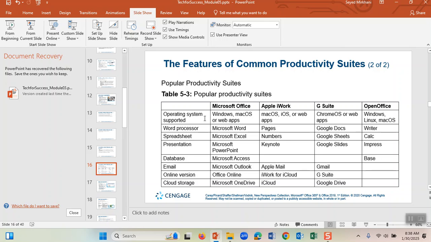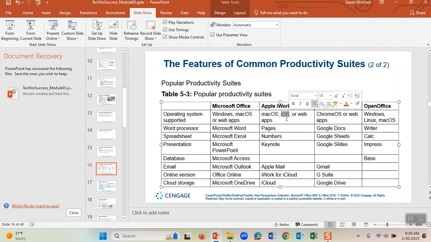And I want you to look at this interesting table. Regarding the operating systems, we can install Microsoft Office on Windows and macOS, or use web apps. Regarding Apple products, we have macOS and iOS, which are installed on computers, and web apps. For Google, we have Chrome OS, and for Open Office, Windows, Linux, and macOS.